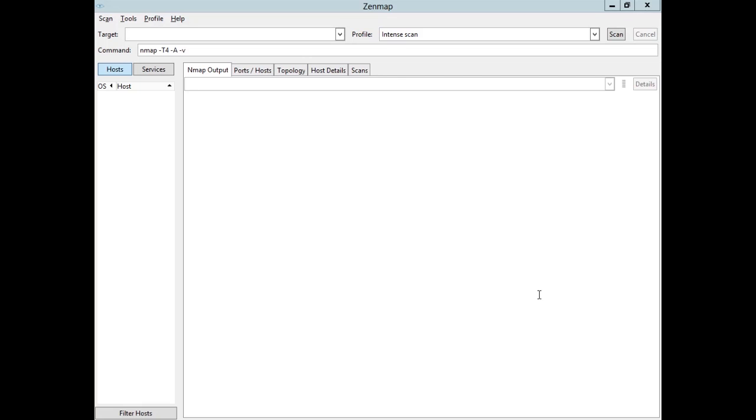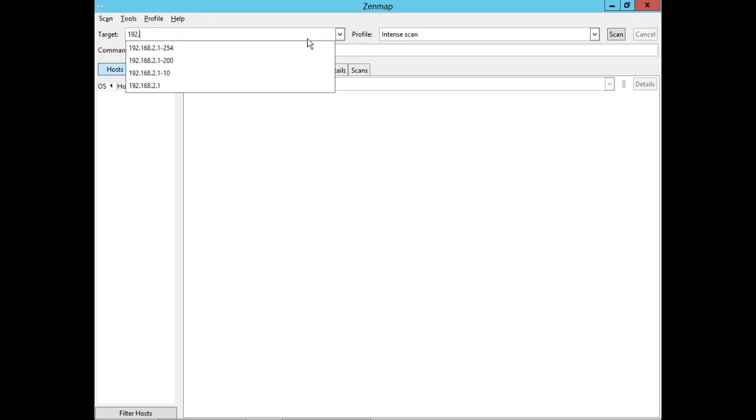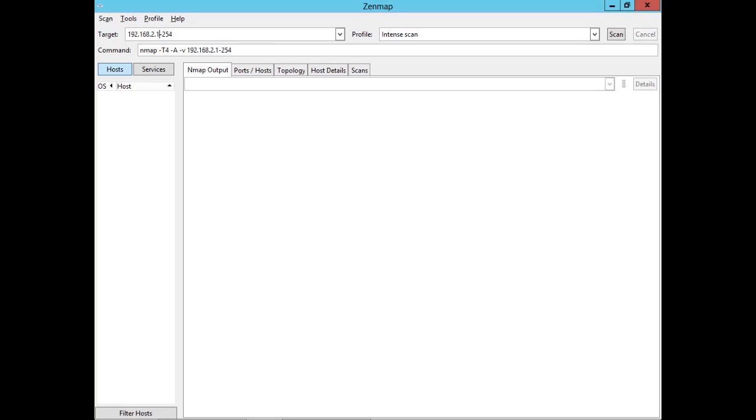So I've downloaded and installed ZenMap, which is the user interface for the nmap command line tool. And I'll just specify the target, which is going to be the IP address range of my local area network. So I know that my IP address range is 192.168.2.1. And I'll go ahead and scan the entire network, which would go through 254. So notice the format here, I just put a dash in. This is my range from 1 to 254.